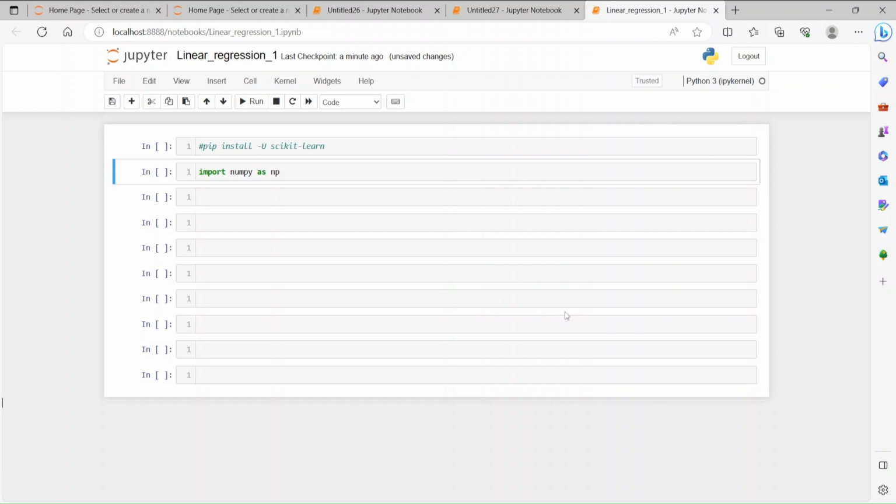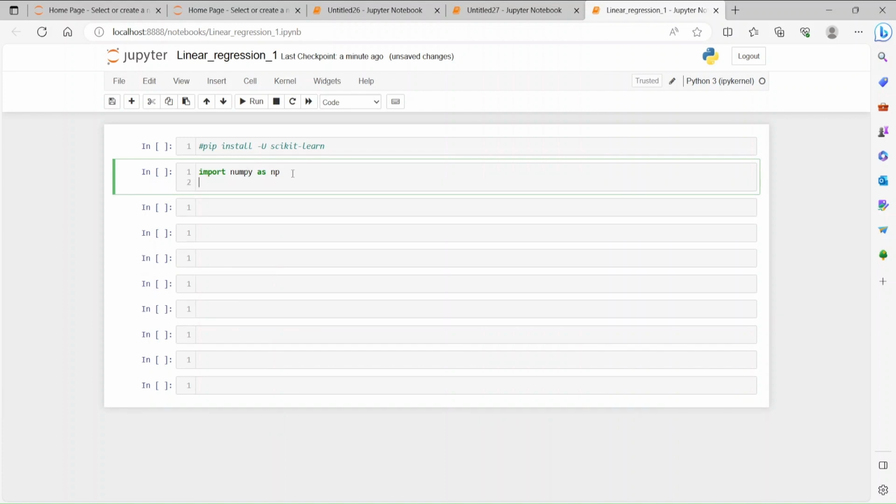Today we are going to work on a linear regression model. It's going to be a very basic, elementary level linear regression which we often use in machine learning. So let's get started. First of all, we have to import NumPy as np and then from sklearn. So we are going to use the sklearn library.